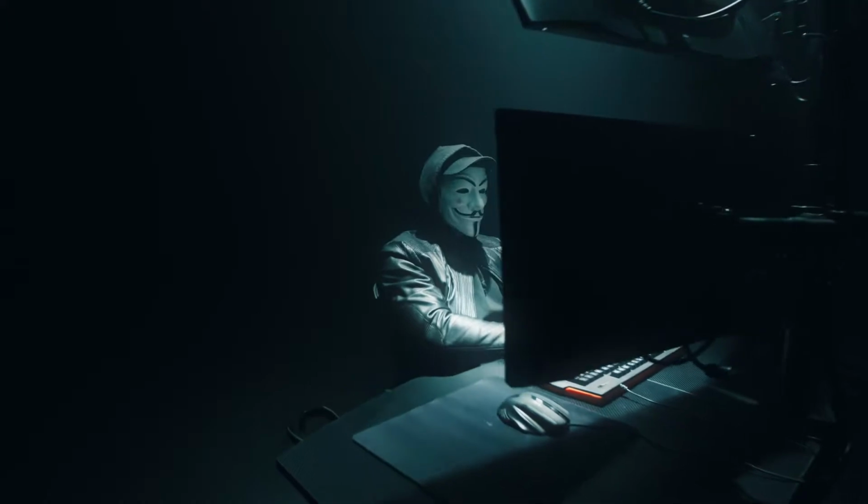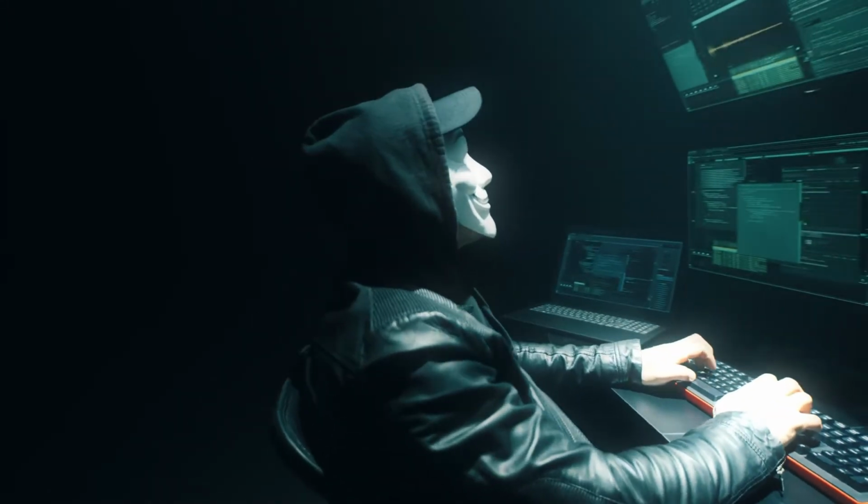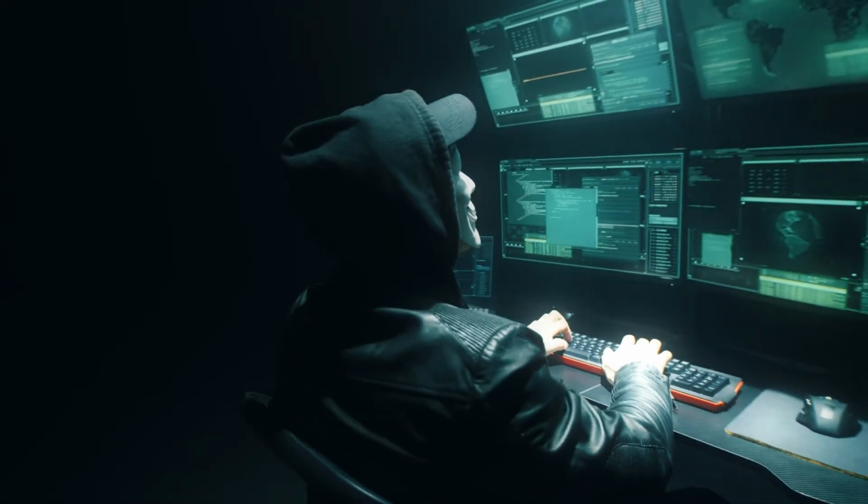Ever wondered how developers and system admins securely control remote computers? Meet SSH, your gateway to secure remote access. But what exactly is it and why should you care?